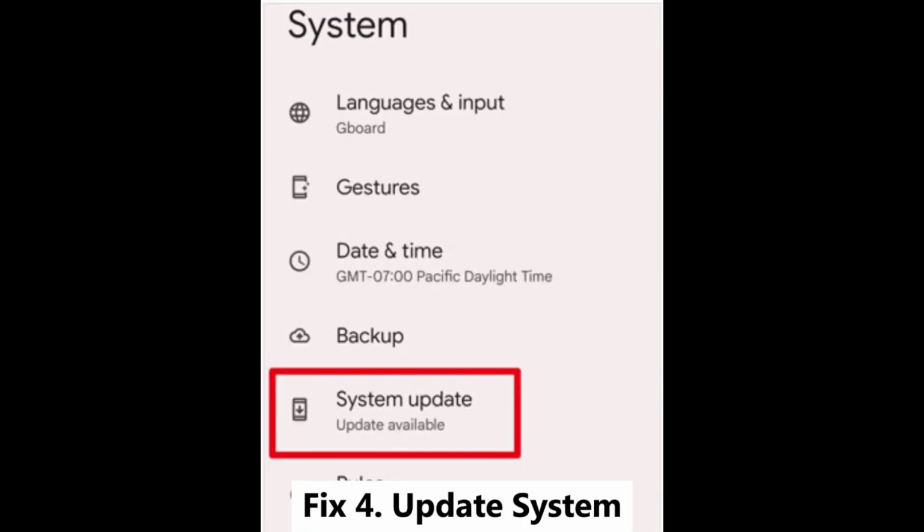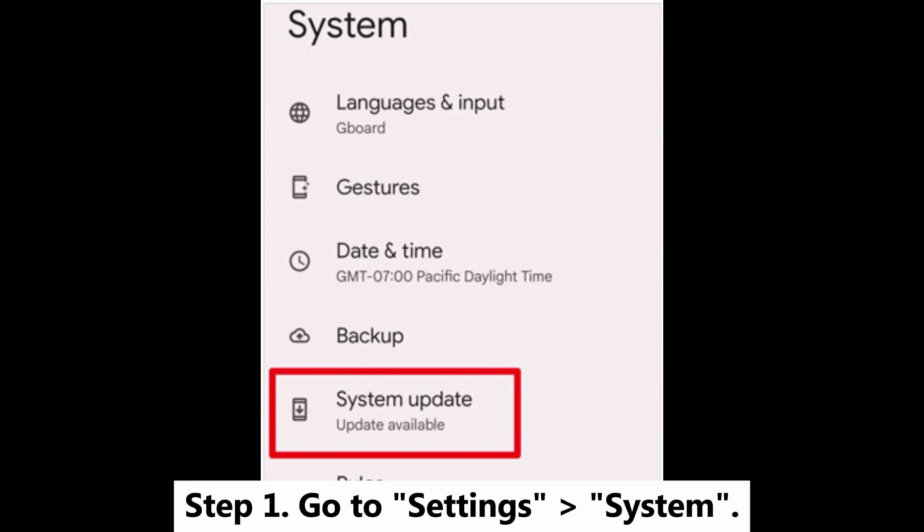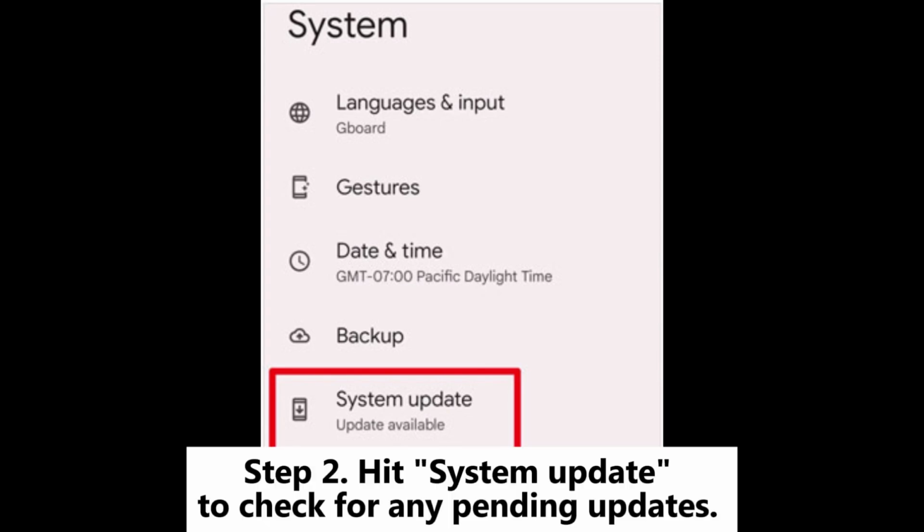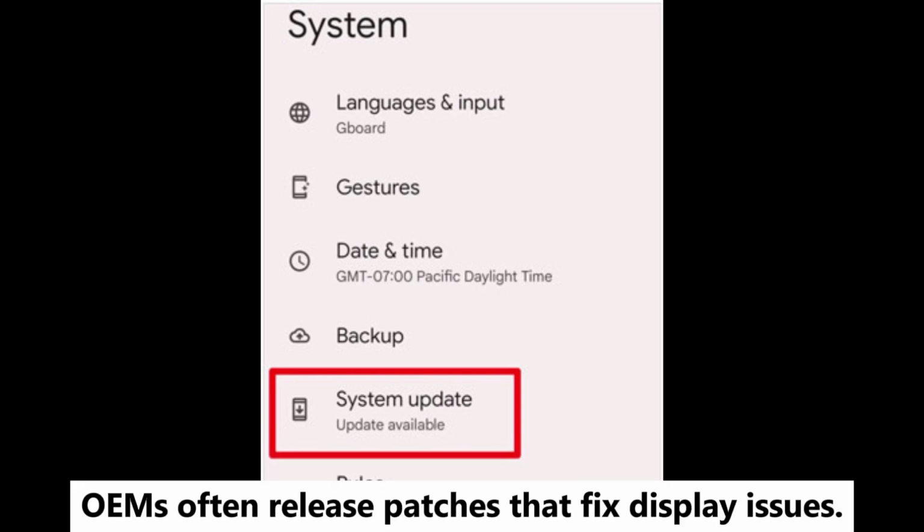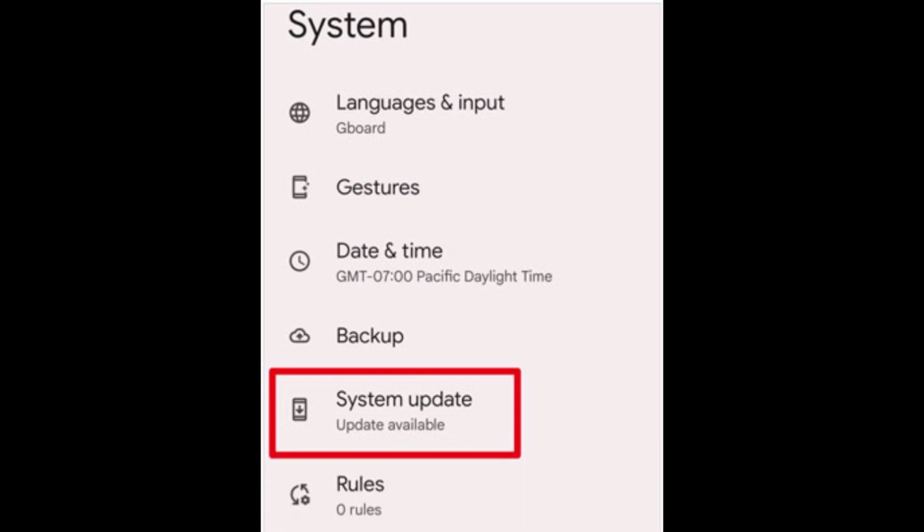Fix 4. Update System. Android. Step 1. Go to Settings, System. Step 2. Hit System Update to check for any pending updates. OEMs often release patches that fix display issues.